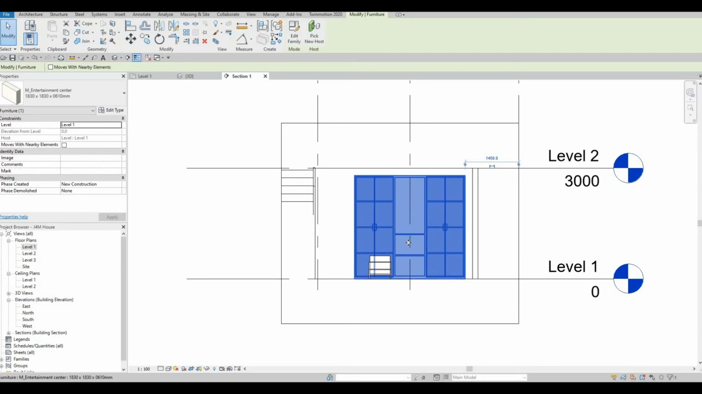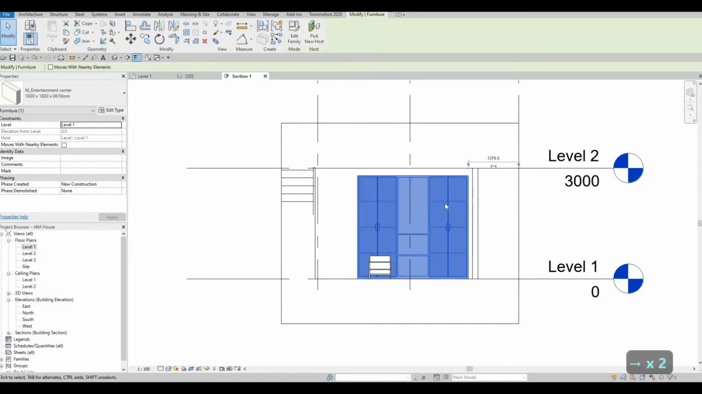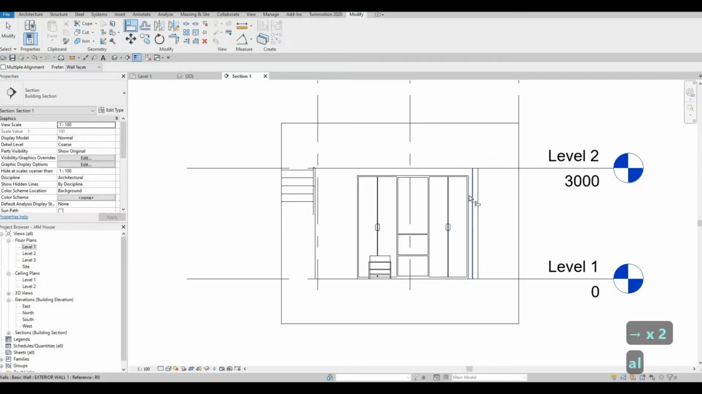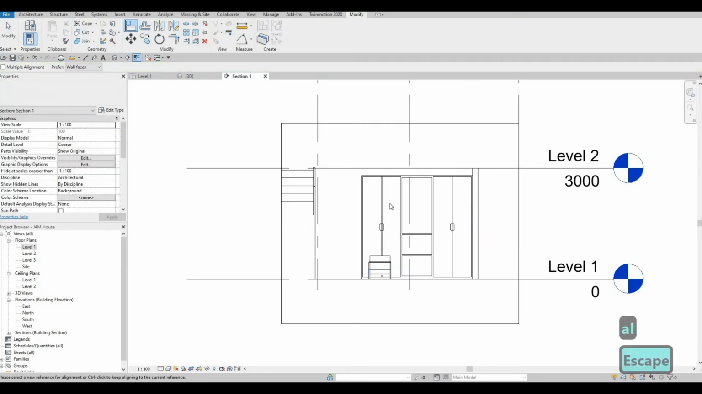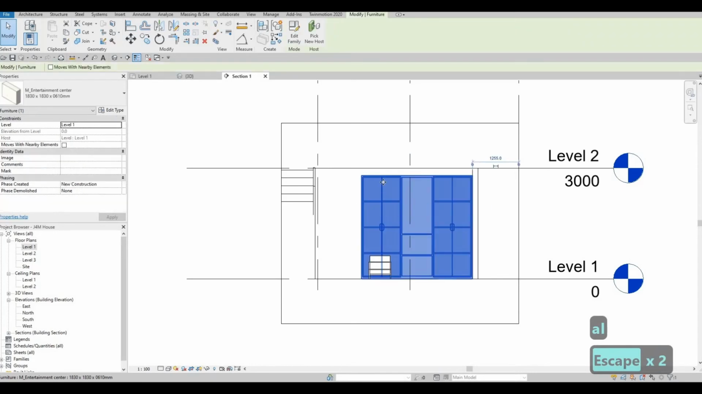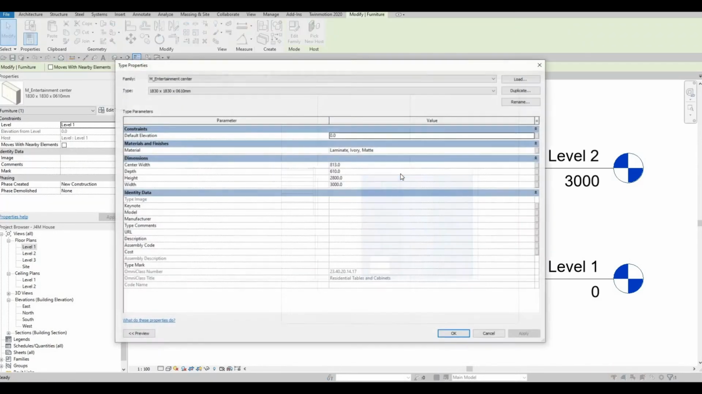So now this is good enough. I want to have some room here, so I could push this one on the side. AL, I'm gonna align it right here. Here I'm gonna select that again, edit, and then the depth is too much as well, so I'm gonna change that to 500.